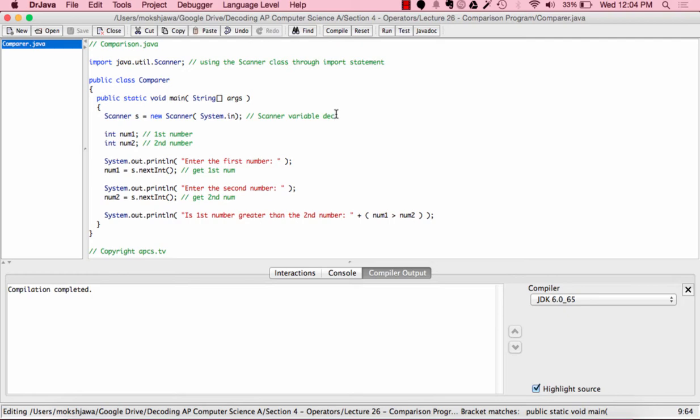So then we have System.out.println, which is an output method from the standard output object, and we're asking the user to enter in the first number. And we'll have them enter the first number, and then we'll assign whatever value they enter to num1. We'll use the nextInt method from the Scanner class to get the integer that they enter, and then we'll assign that to num1. Then next we'll prompt them for the second number, and we'll do a similar thing to assign a value to num2. Then this is where the important part comes in.